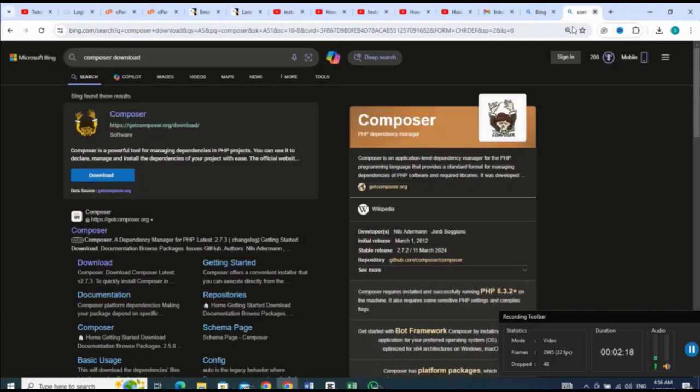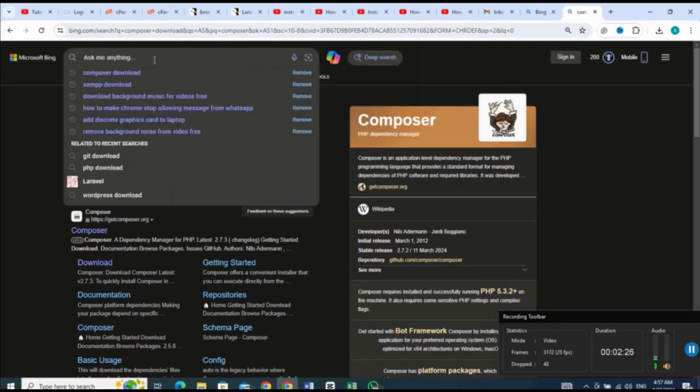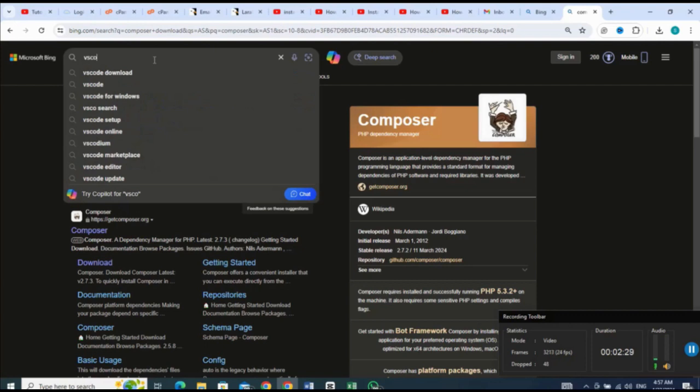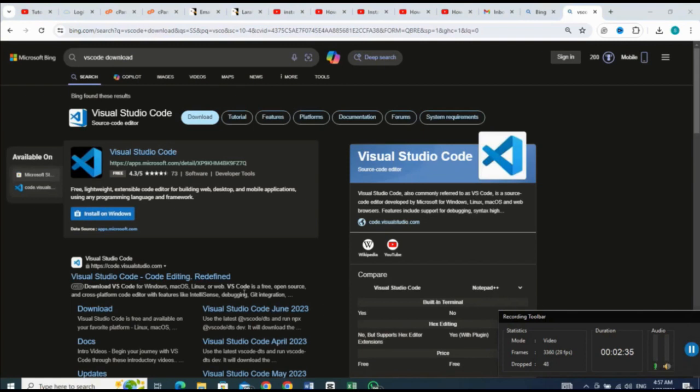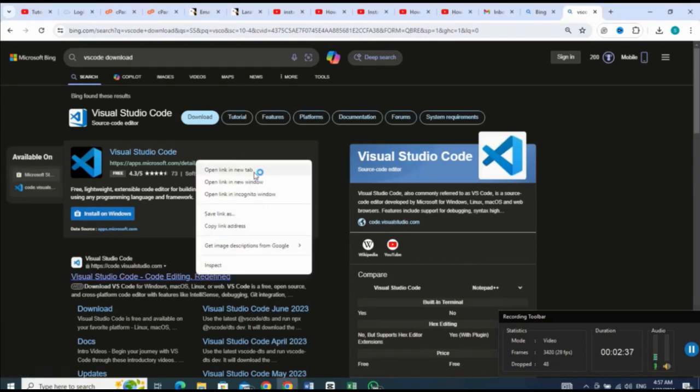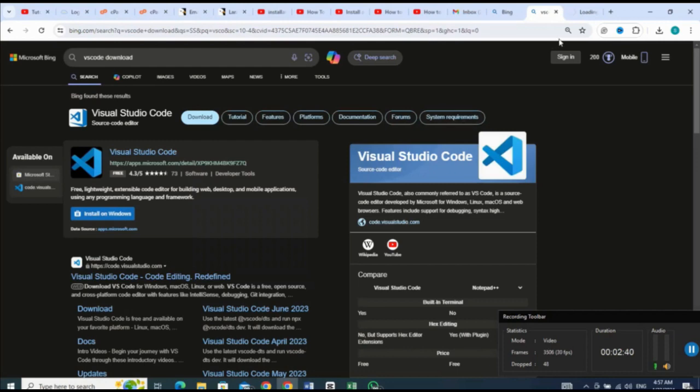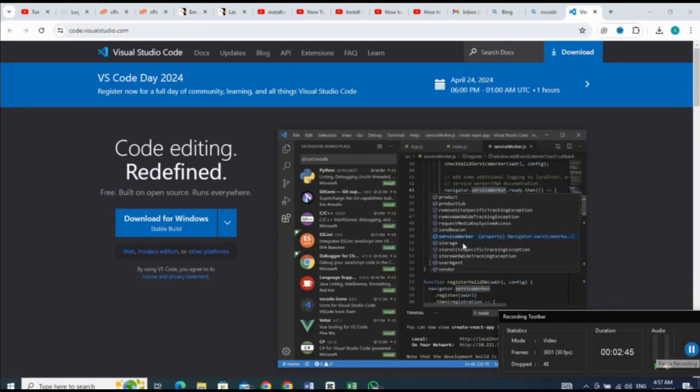Then next, I will go for my VS Code. VS Code download. Then let me open a new tab as well. Then next, I click on download for Windows. After downloading, then I install as well. Those are the three basic things we need for our Laravel project.